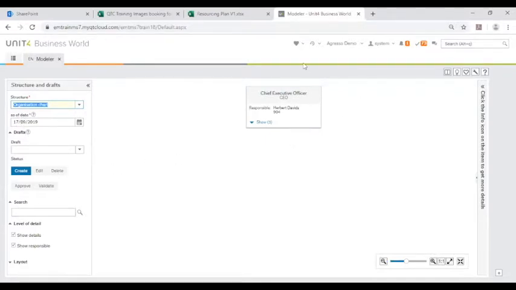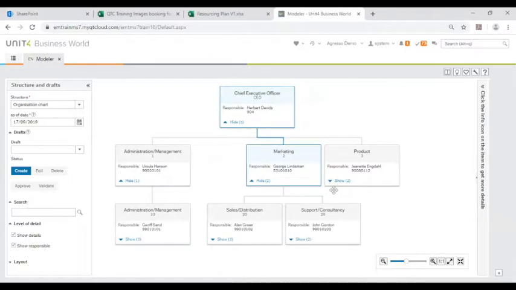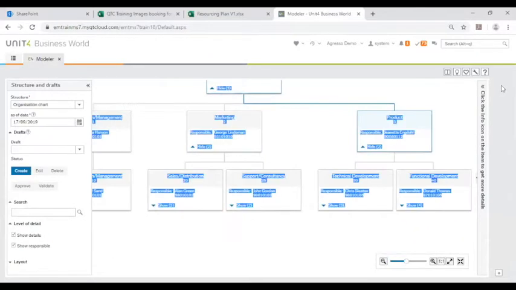And on the right-hand side, you will see that everything is collapsed. So at the top level, you can see that there is the CEO showing the responsible person, who is the resource related to that CEO. And then as I go down, you will see, first of all, division, administration and management, marketing and product. Then we go further down, you will see section, and I could open up all these to give you the full hierarchy.